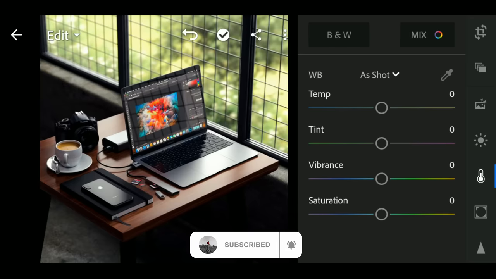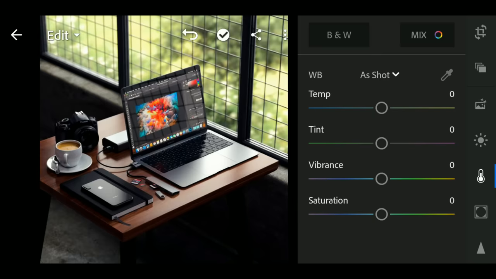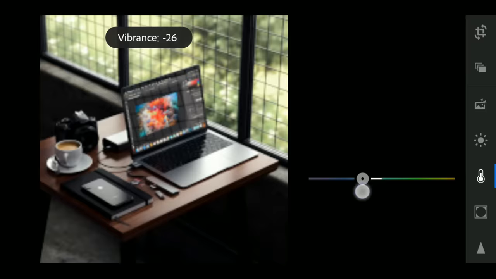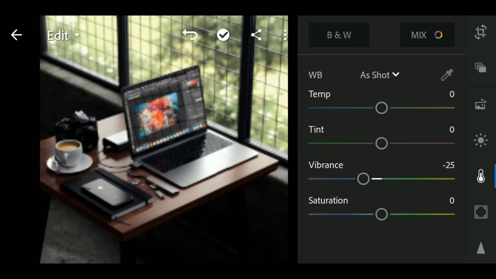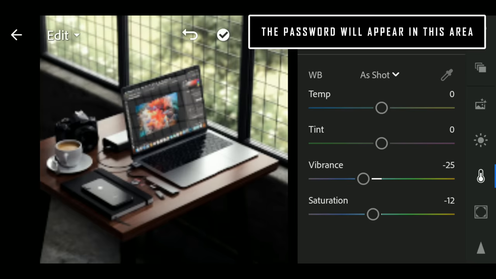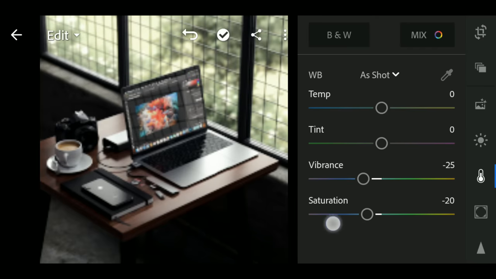Next, go to color. Negative 25 for vibrance. And saturation down to negative 30. Go to color mix.